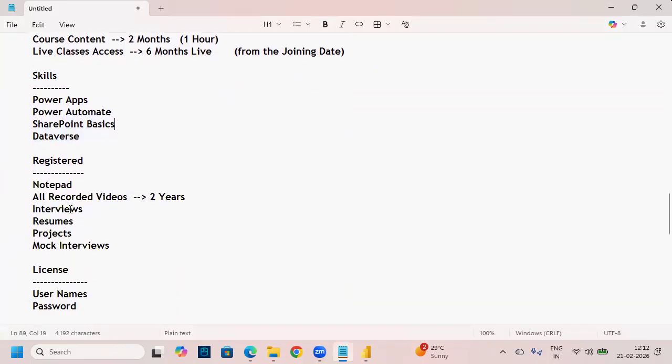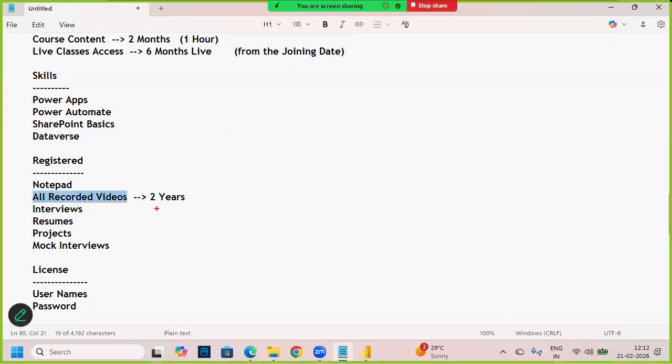Right. And next, coming to the registered students, those who got registered with us, what benefits you will get, guys. You will be getting the class notes. Every class will have some running notes, and I will share those running notes with you. And most importantly, all recordings. Every class recording you will get, and you will have access to the recordings for 2 years, guys.